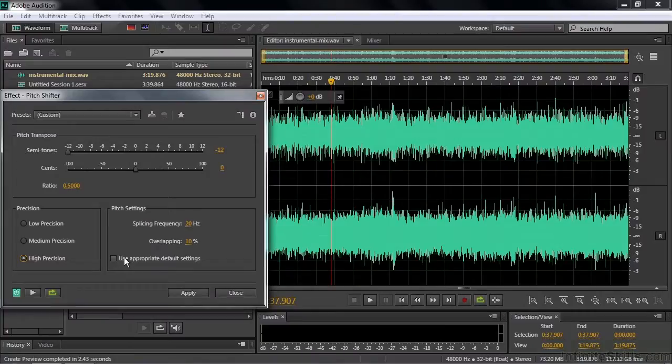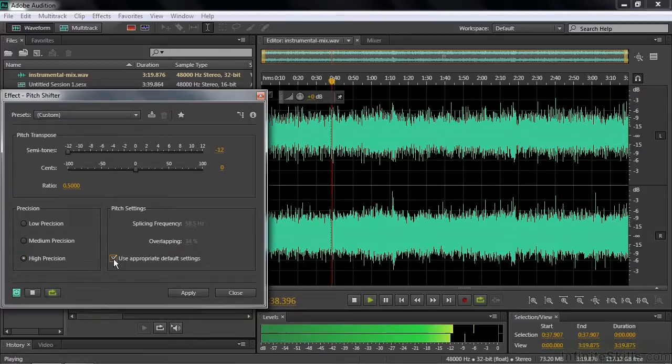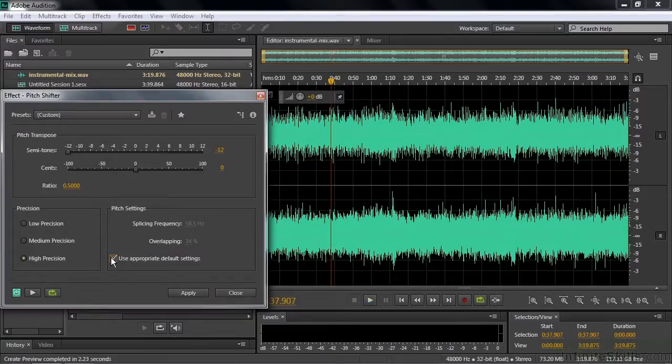Let me turn on appropriate default settings. That's like the best way to go. High precision, default settings like that. Now let's listen to it. Still kind of a warble there. So dropping it just one octave compared to the bender, it's not as good in terms of the quality, the timbre. But what's good about it is that it doesn't change the duration of the clip.